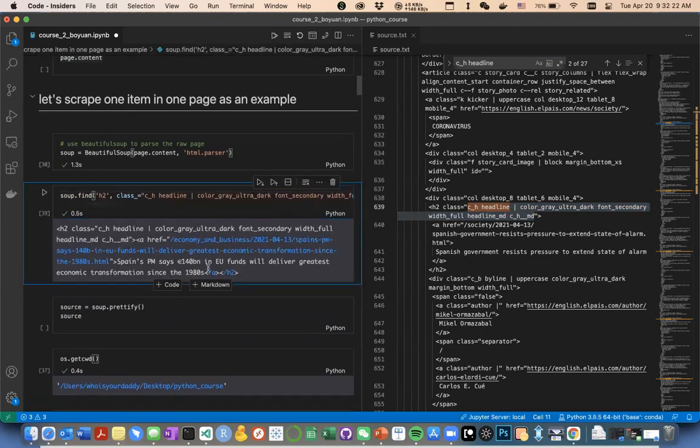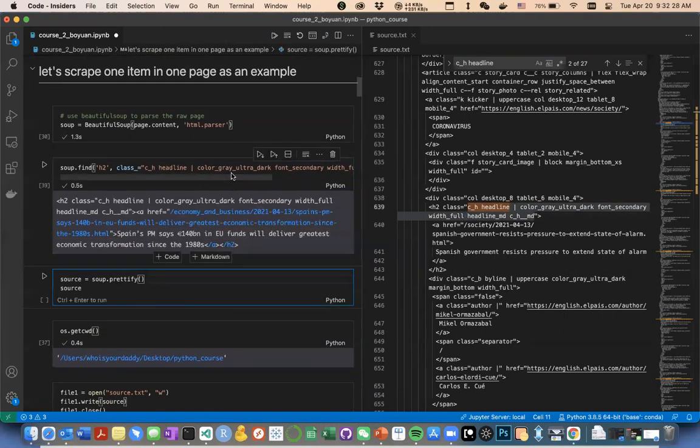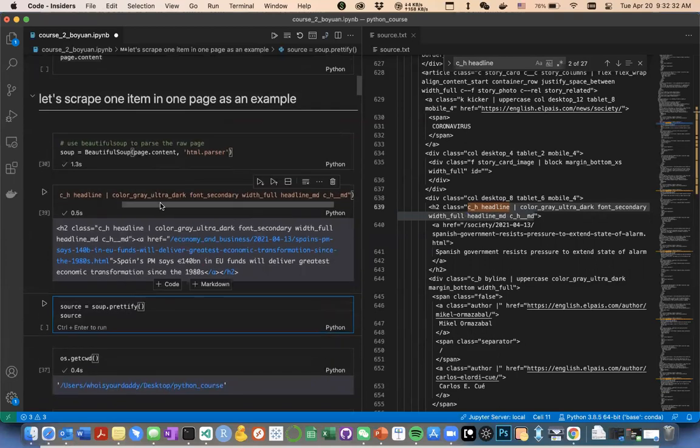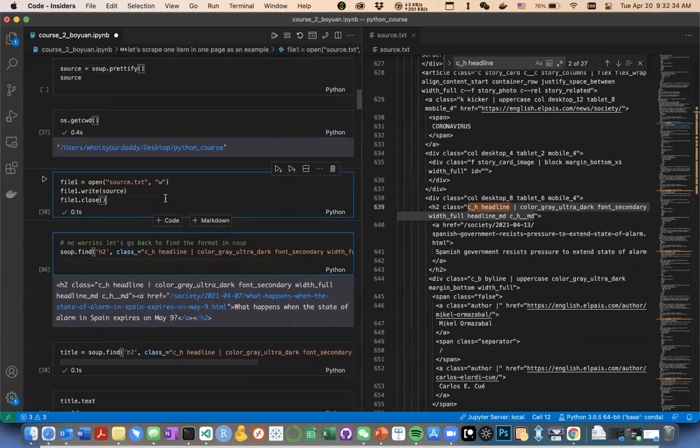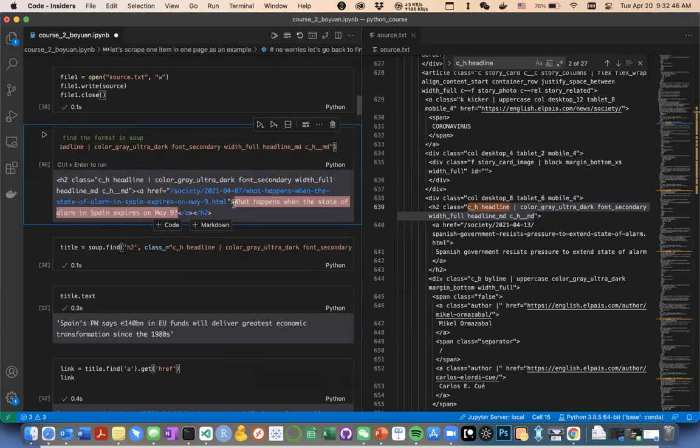Yep, we got what we want here. This is what we want. Okay, and let's move to the next section. Okay. Yep, here. So in this way, we got what we want here. But how do we just get these elements and get rid of all of the other noises?